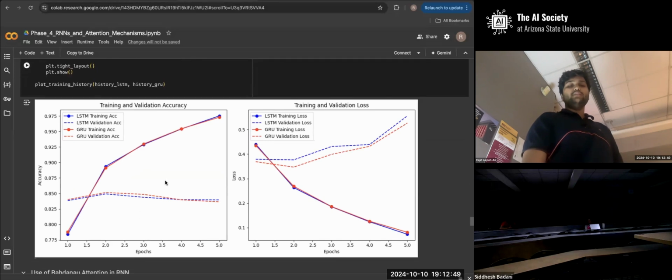So here is the accuracy and here is the loss. For the accuracy, it's pretty good, the accuracy is increasing, but the validation accuracy is not that good for both the models, it's not increasing. Apparently, what we want is both the actual accuracy and the validation accuracy to increase, because that's when we know that the model is not overfitting.